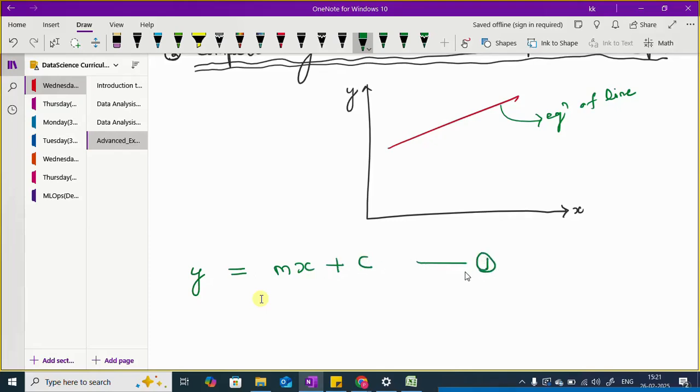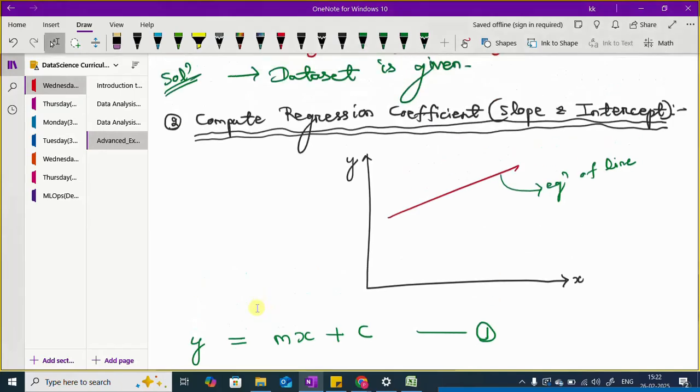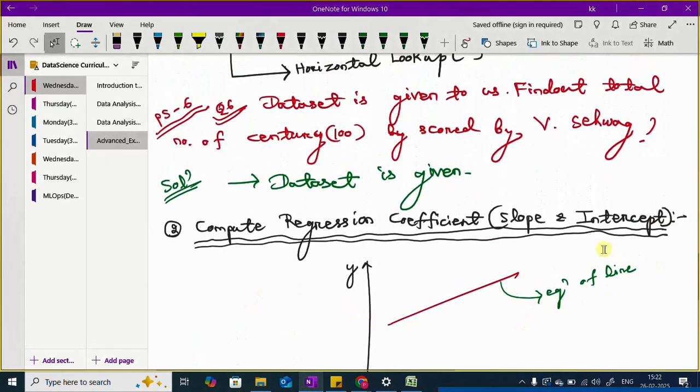Sir, what is this? Today you are going to teach us math or what? No. I'm not going to teach them math. Just giving some understanding so that we can go ahead and start. Because before going to calculate slope and intercept, you should know what is slope and intercept.